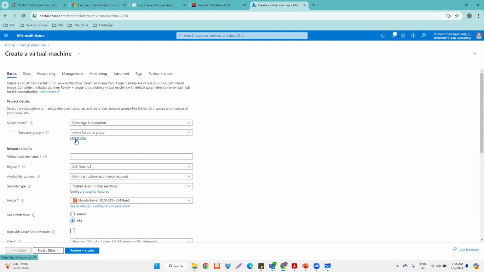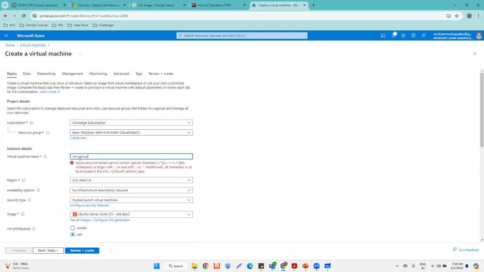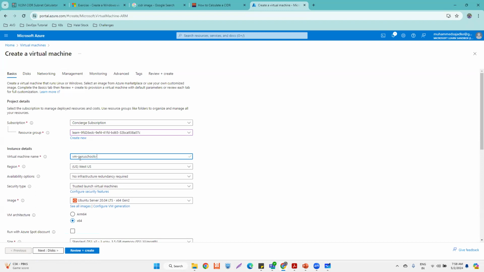Here we will get an option to create new, but the policy will not allow us to create. So I will be using the existing one, and I'm naming this VM. Okay, this is the VM, same combination. Guru Schools Test 001. And I'm using this region, the studio's itself.